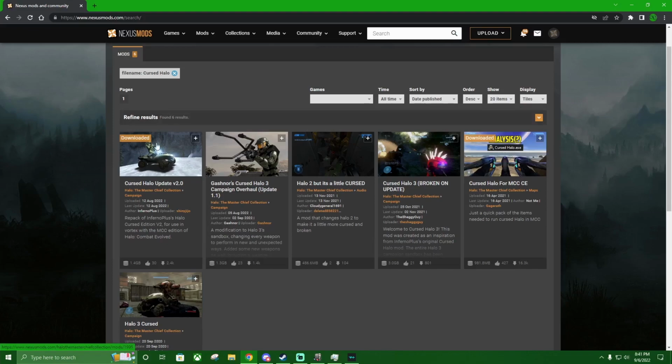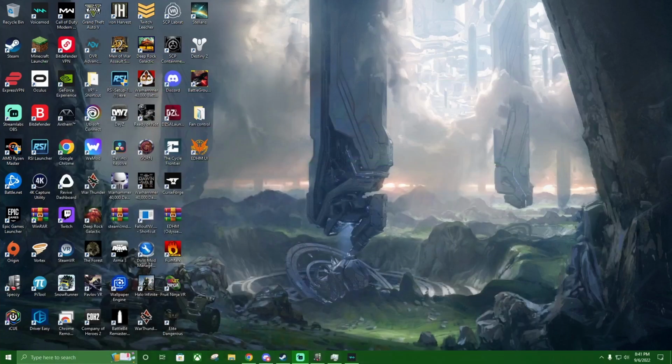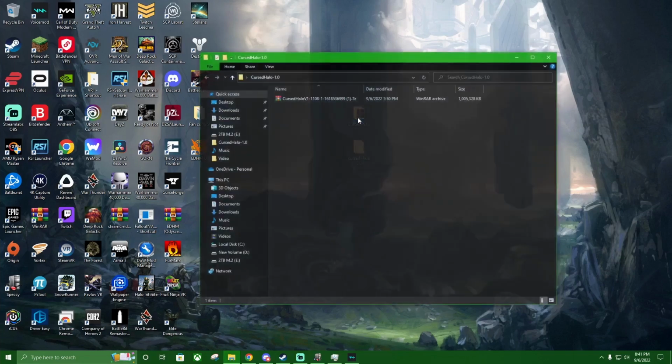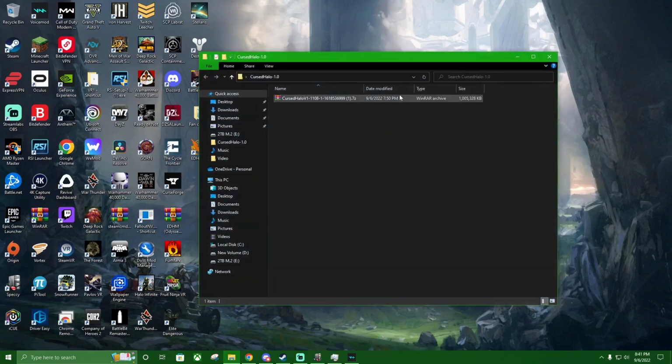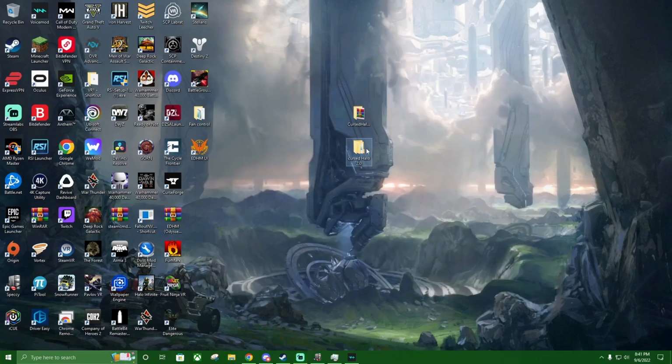Once you get those out of the way, you can toss both of those files into a separate folder. Two separate folders, one for 1.0 and one for 2.0. Extract them into the folder for both 1.0 and 2.0. That way you have them both there.